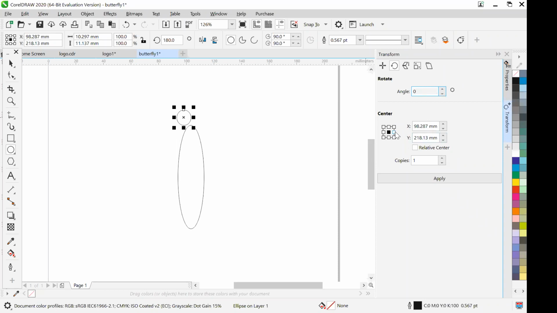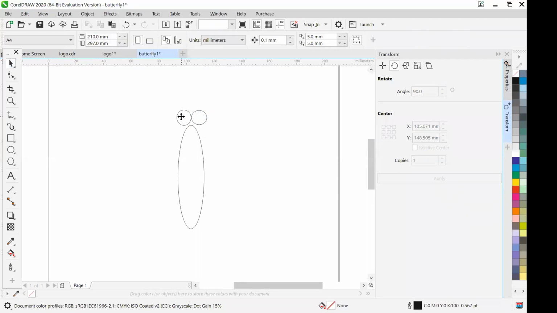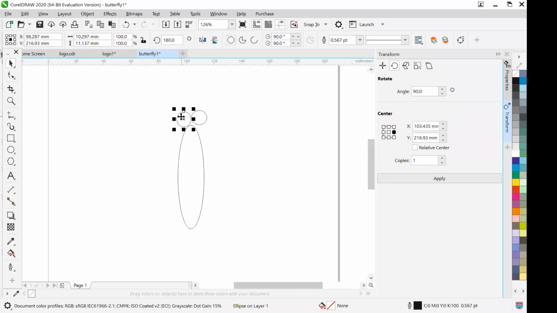If I want to keep it here, create one copy. Even though you're going to rotate it by 90 degrees, it's a circle. So it's okay. Here I am creating one more eye, but both eyes should be touching the butterfly body. I think one of my eyes is big and one is small. It's okay.